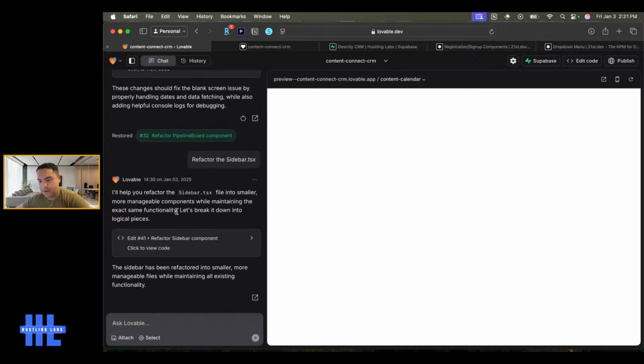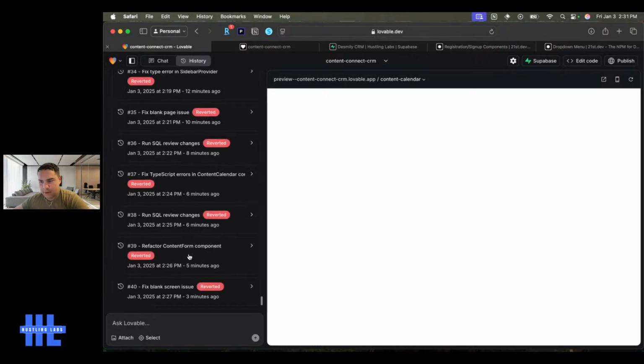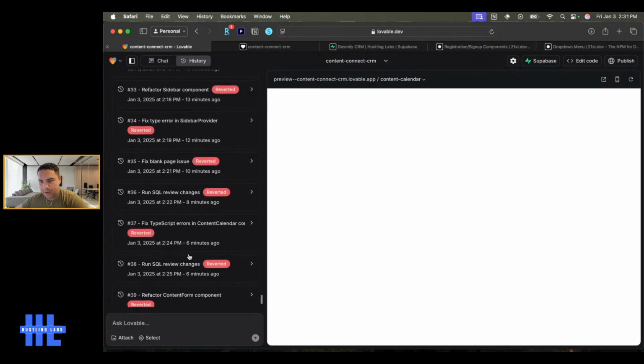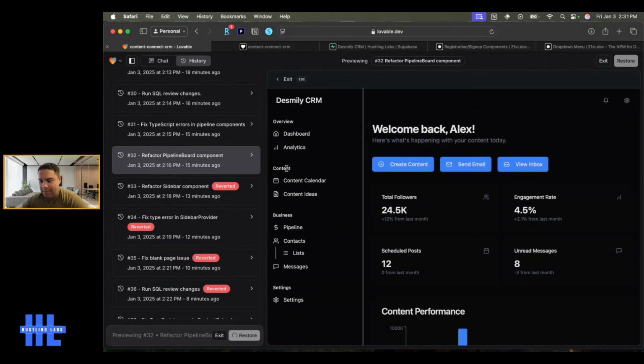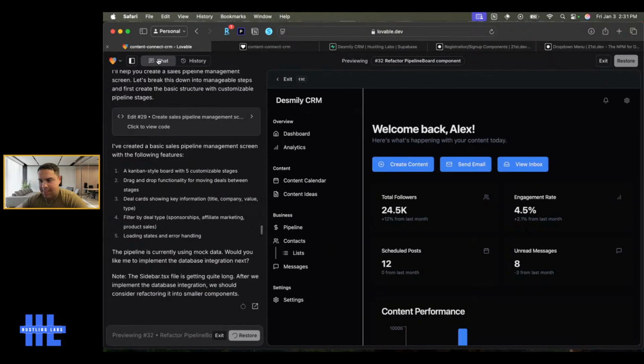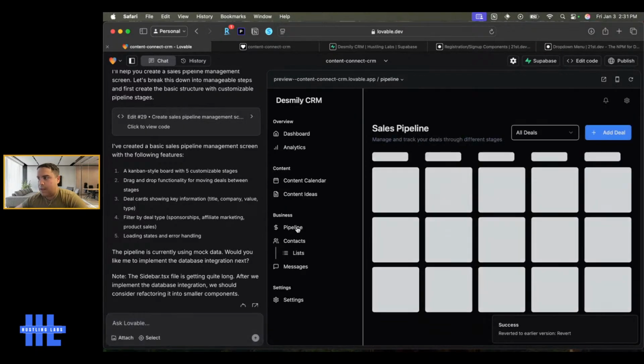Come on, let's revert back. All right, there is a problem trying to revert. Trying to refactor that sidebar. So let's look at the pipeline.